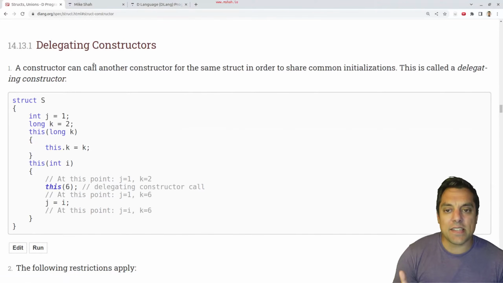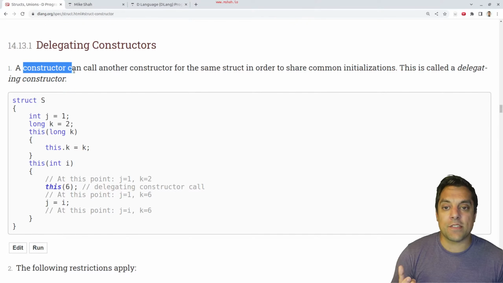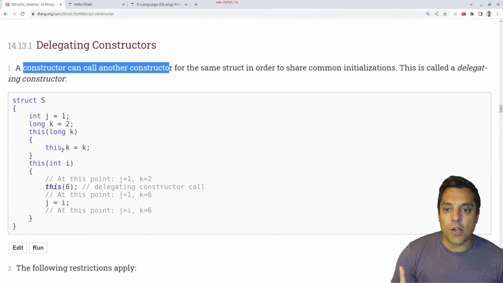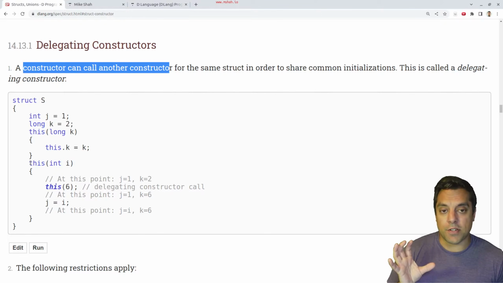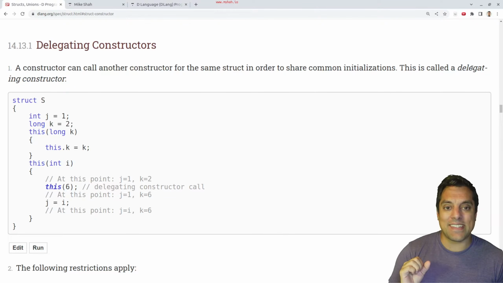And this is sort of as it sounds here, but this is the ability for a constructor to call another constructor during creation. So what this allows us to do is ensure that we have some series of code that can be called just during the construction phase. So this is known as a delegating constructor.